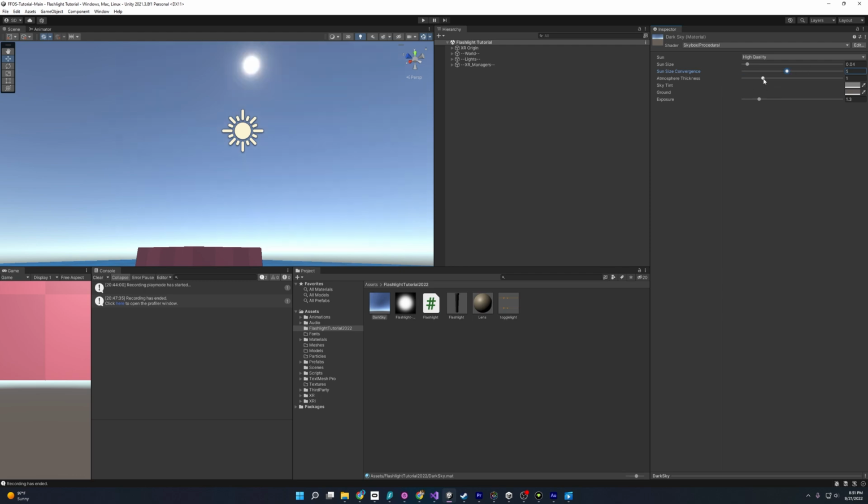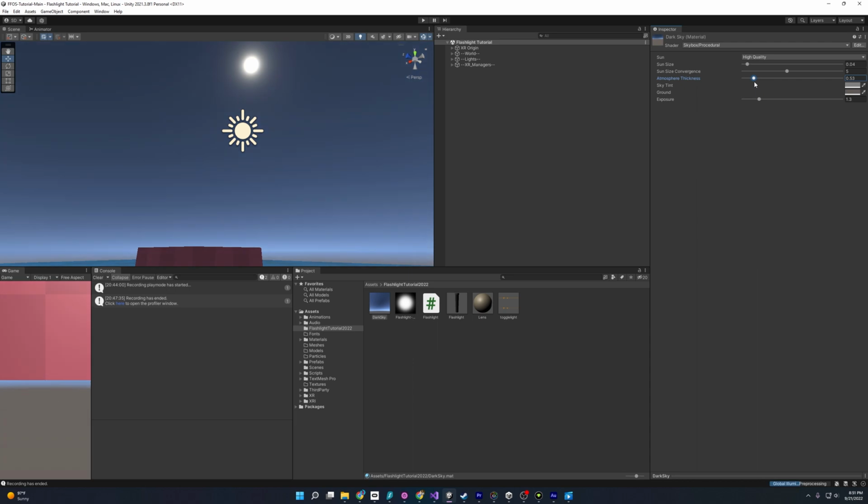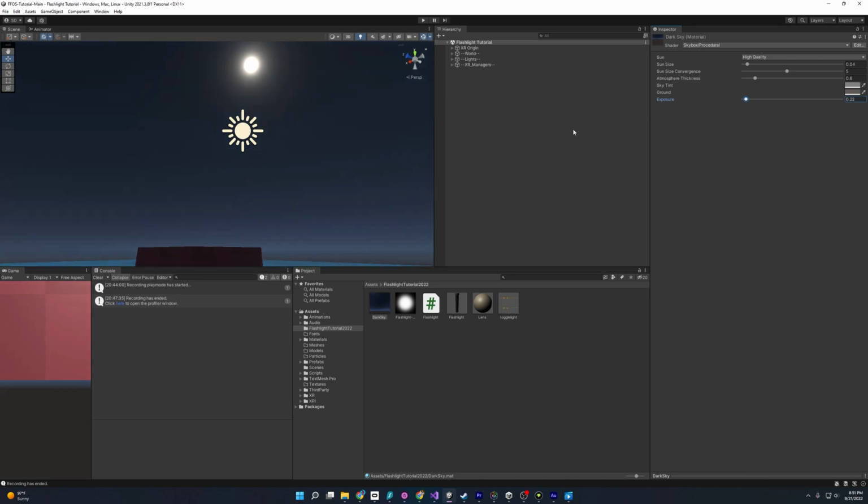We can also play with the atmospheric thickness, which, you know, kind of gives it a bit of a spooky look, so I might lower that a little bit. And then finally, the exposure. And lower that right down. Yeah, how about a 0.22?